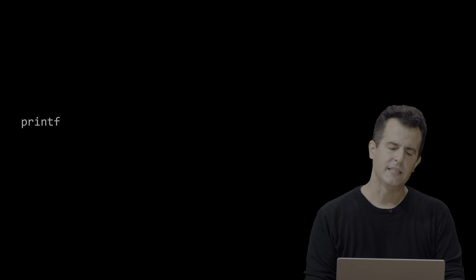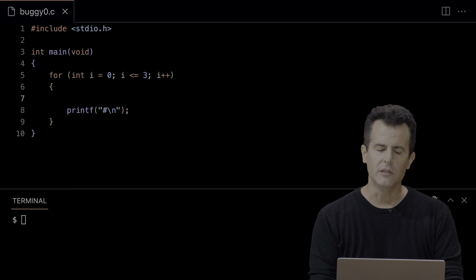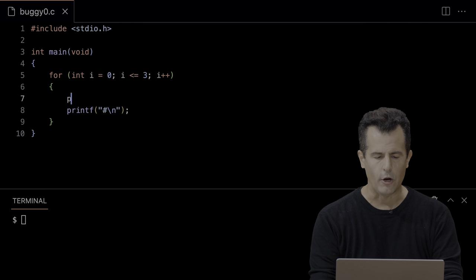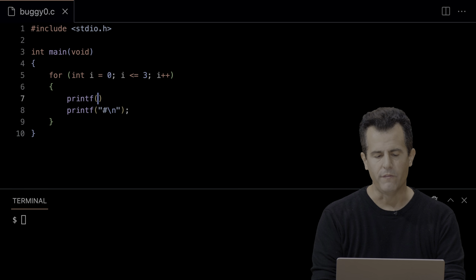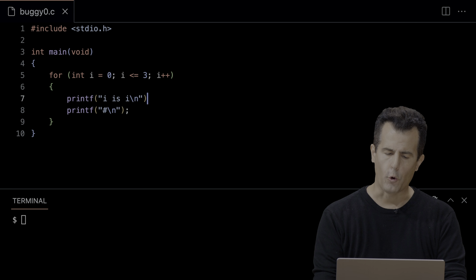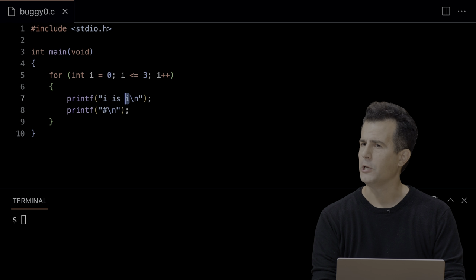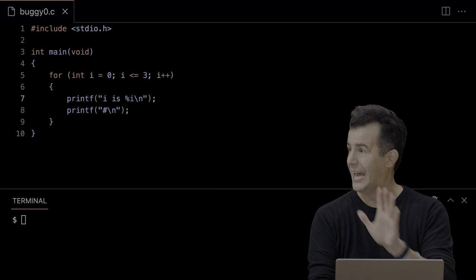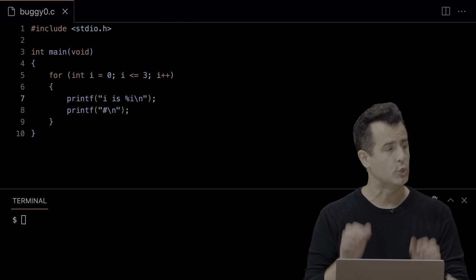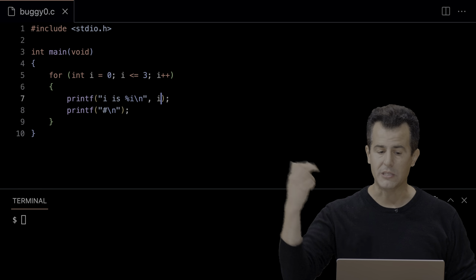So let me do this. Instead of just printing out in VS Code the hash symbol, let me do a little safety check here and print out the value of i. So let me say something like "i is". Now, I want to say i is this. But of course, this is not how I print out the value of i. If I want to print out the value of i, what should I put here? %i for integer instead of %s for string. So there are still placeholders, but we use %i for integers. And now if I want to print out i, I just need the comma as the second argument, and then i.